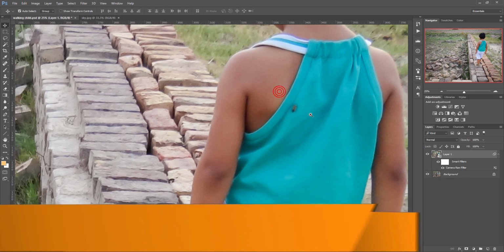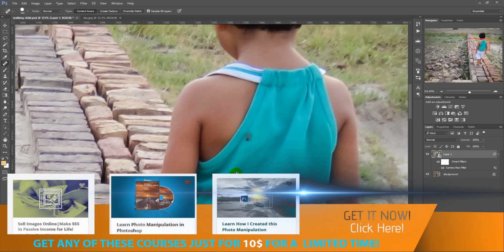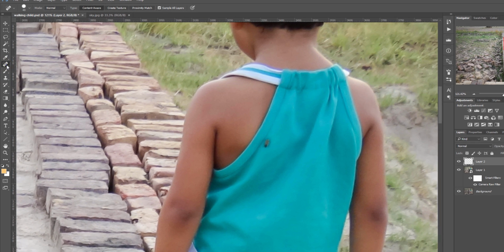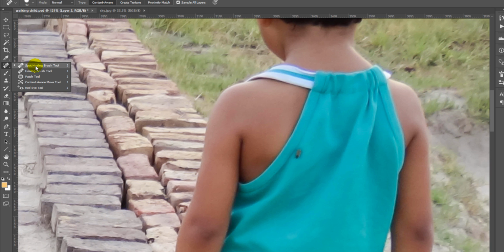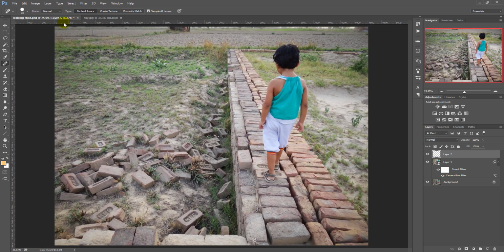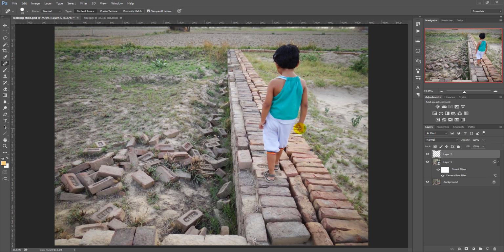There is one thing I noticed, that there is a fly on the back of the dress. In order to remove that, let's create a new blank layer and press J on your keyboard to have access to the spot healing brush. So select J and now click and paint over it, and it will automatically remove that. Most of the time it does a perfect job. Make sure you select sample all layers, otherwise it will not work. All right, so this is done.